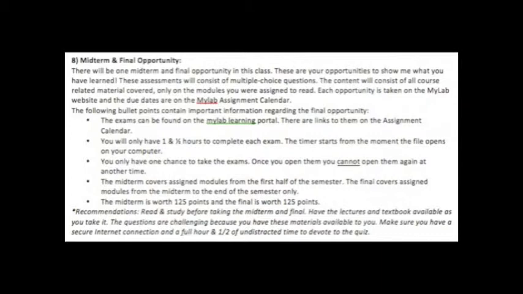Of course, you want to read and study before taking the midterm and the final. Have the lectures and textbook available to you as you take it. The questions are challenging because you have these materials available to you. Make sure you have a secure internet connection and a full 1.5 hours of undistracted time to devote to the quiz. I would recommend using the study plans as a great way to prepare for the midterm and the final.